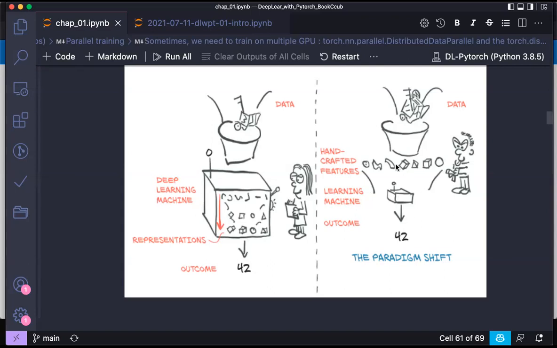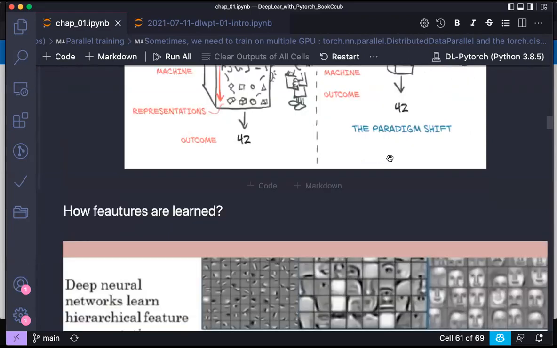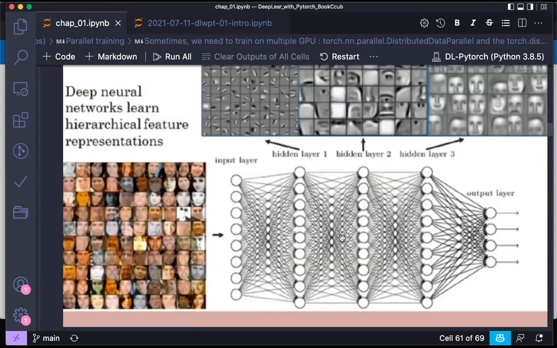So if we look at this one here, somebody will say, why can't we put machine learning also in this kind of layered representation?